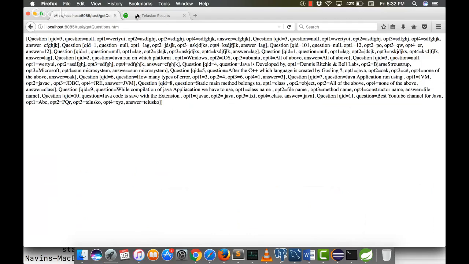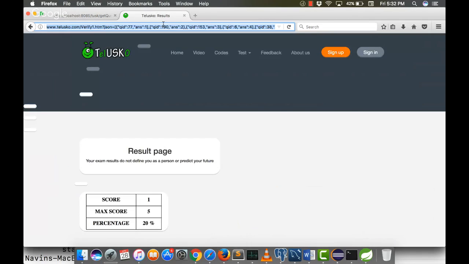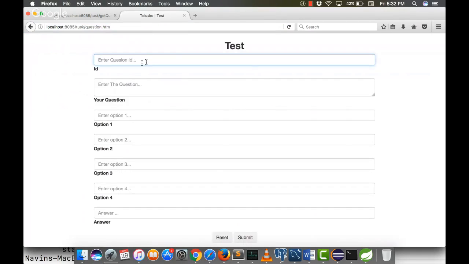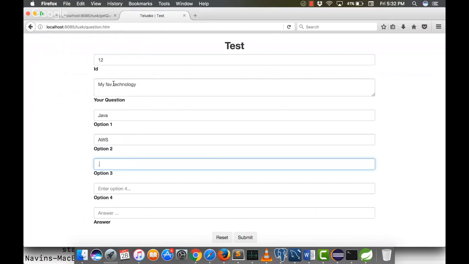So if I add a new question now, let me just copy this link, and we'll go back here and paste it. You can see, if I add a new question now, it's question.htm, and we'll say question ID 12, and the question as my favorite actor. Okay, my favorite actor, answer would be, okay, this doesn't look like a Java question, right? My favorite technology, that makes sense.